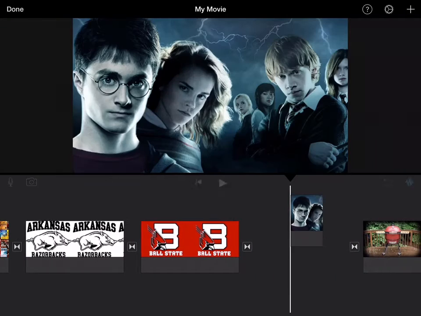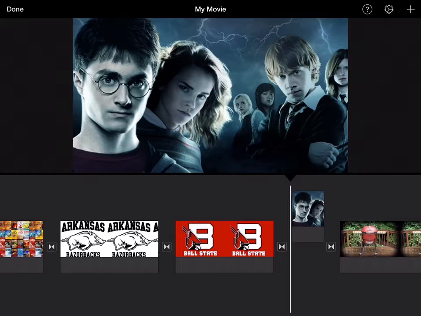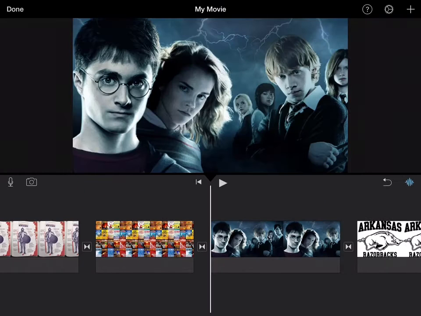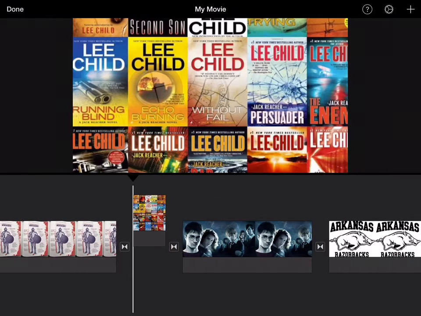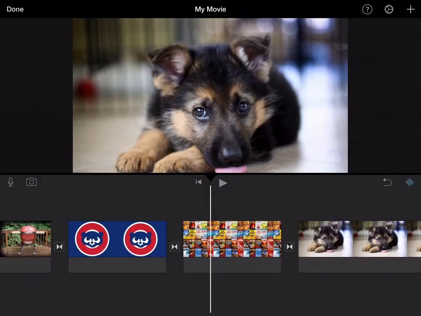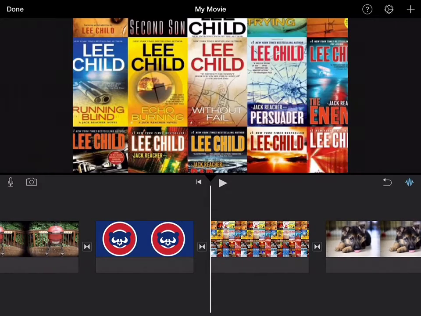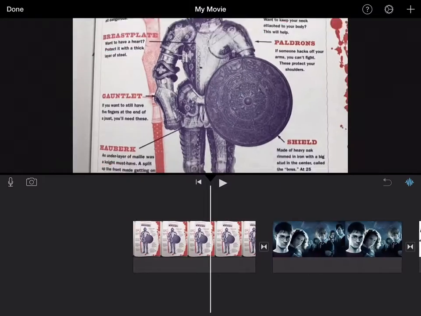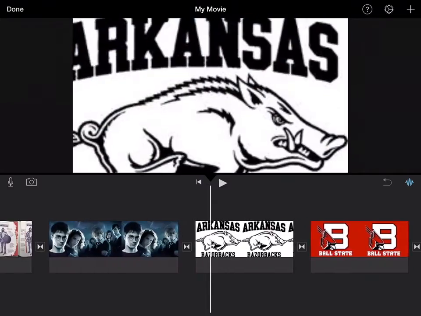You hold down on a clip for a moment until it gets small and moves up, and then you can drag it down the timeline and drop it somewhere else. If I'm going to move this one, I click it till it gets small, I lift it up, I drag it down the timeline, and I drop it somewhere else. Okay, so you have the ability to move your clips around the timeline into the order that you want.